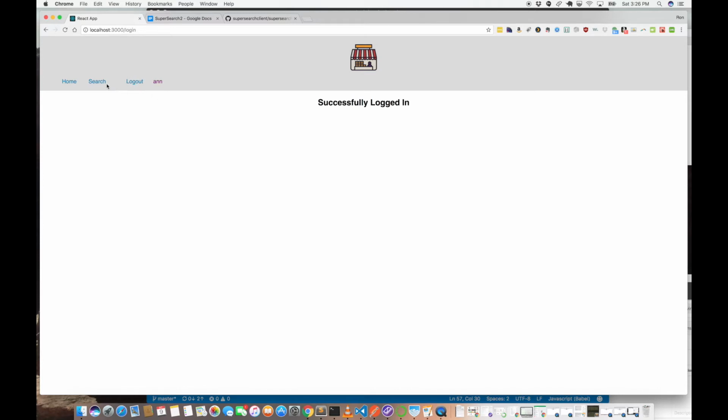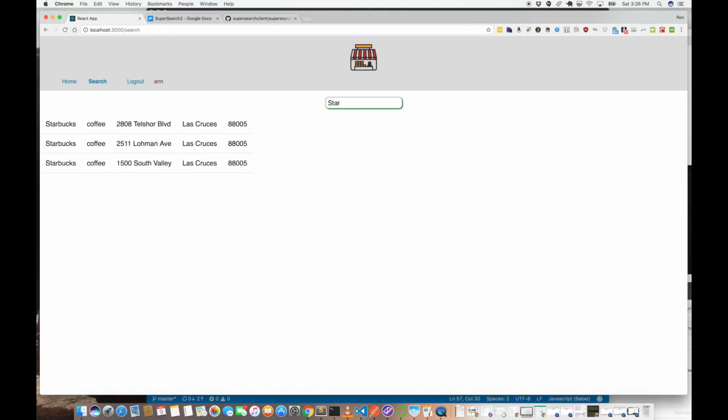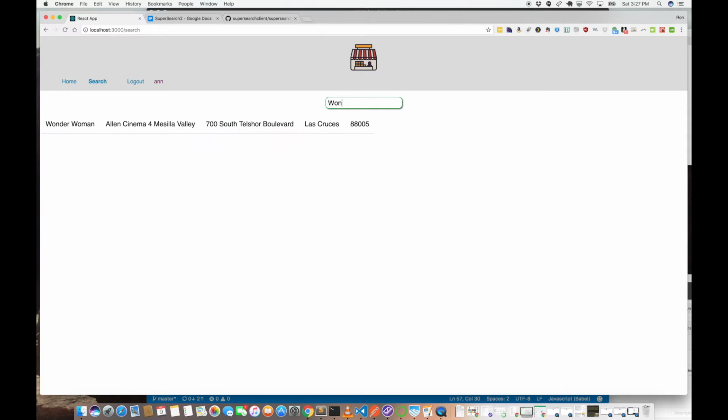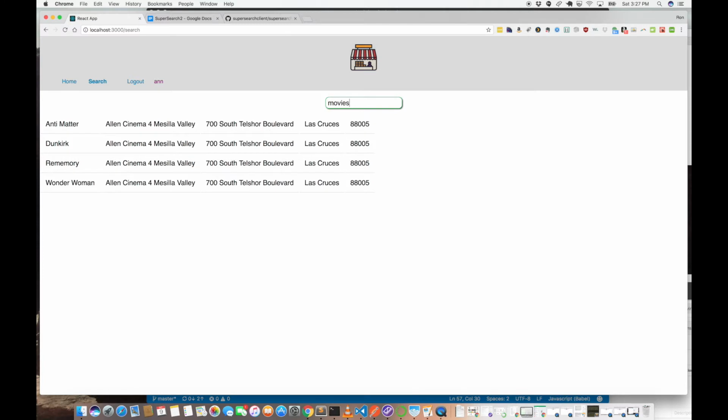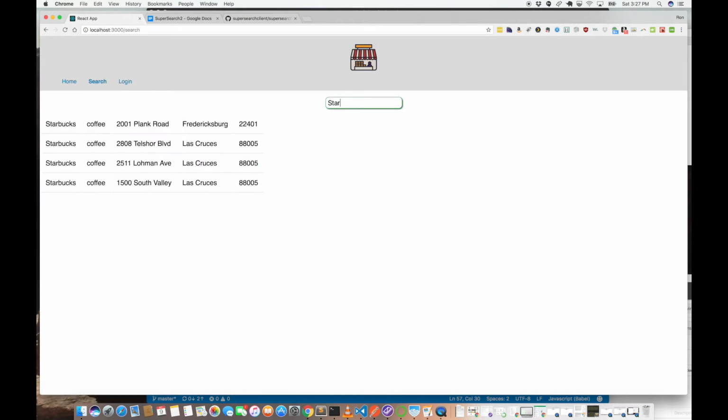Now with logging in, the search is restricted to that person's zip code. So if I search for coffee, I just see coffee in Las Cruces. If I search for Starbucks, Starbucks in Las Cruces. Another coffee shop. If I search for Mexican, same thing. If I search for a movie like Wonder Woman, it only shows me the movies in Las Cruces. If I do that movies search, it's restricted to Las Cruces. And if I log out and do that search, we're back to showing everything in the database.